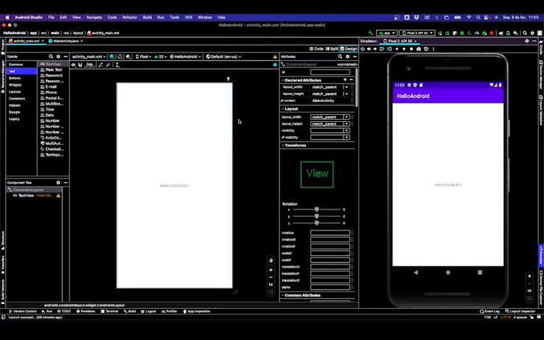So let's resume, okay? The idea now is for me to show you how we can build interfaces and how we can interact with it. How we can, for example, change the text here when you press a button or stuff like that, when the user interacts with our application. Okay?